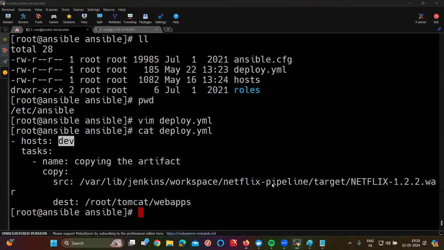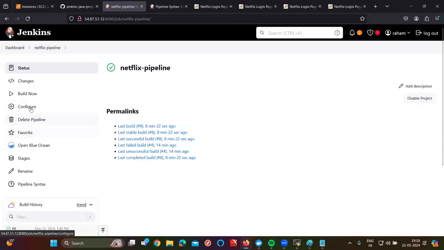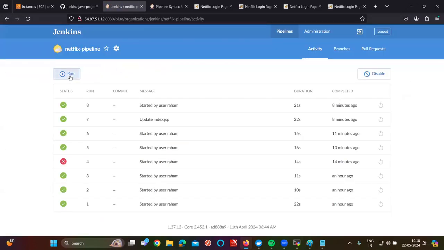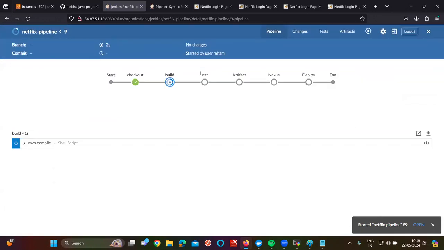So what I'll be doing now is clicking on build now. Guys, you can click on build now here. In Blue Ocean also, you can go and click on run. Everything will be the same. Let's check whether I am able to deploy the application on only dev or not.